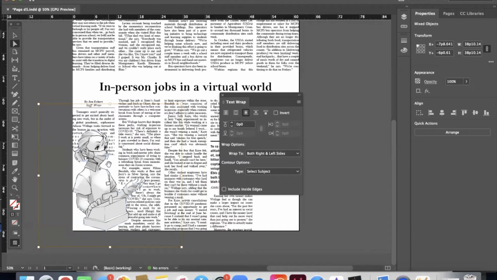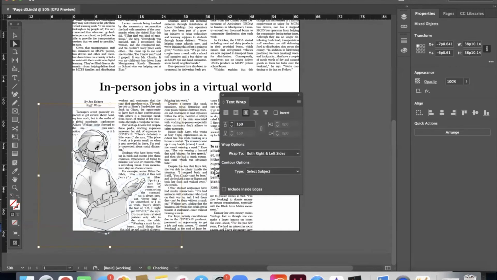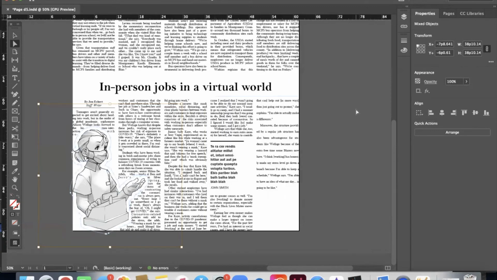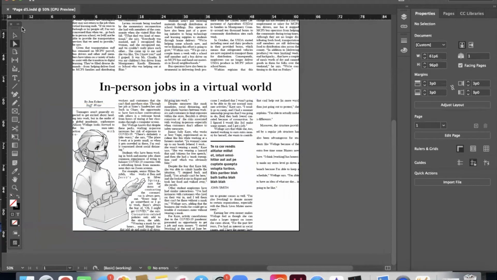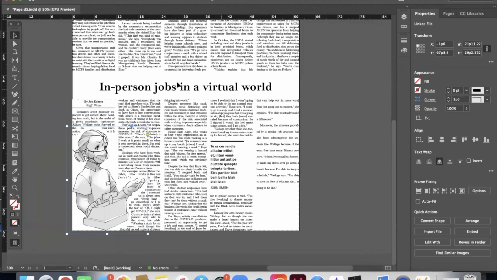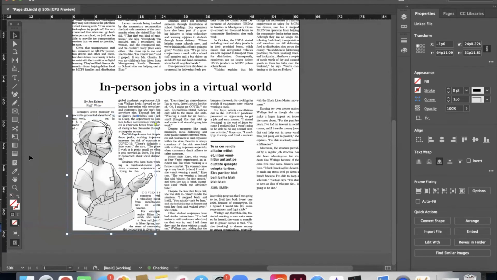You can see right now the text is right up against the edges of the image. That's not what I want. I generally like 1p0. Give it some good distance. And so you can see now the text is flowing around it. That's what I wanted. You can see it also automatically moved me to that second selection tool. I'm going to move back up to the first. Looks like I want it still a little bit bigger. So let's just Command Shift, or Control Shift on Windows, and drag.